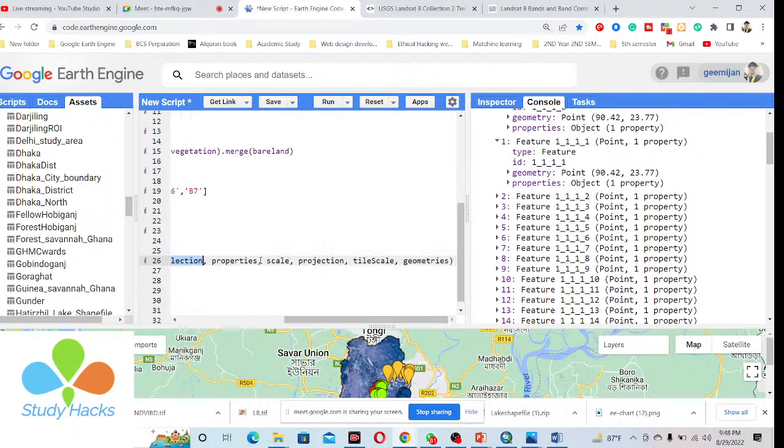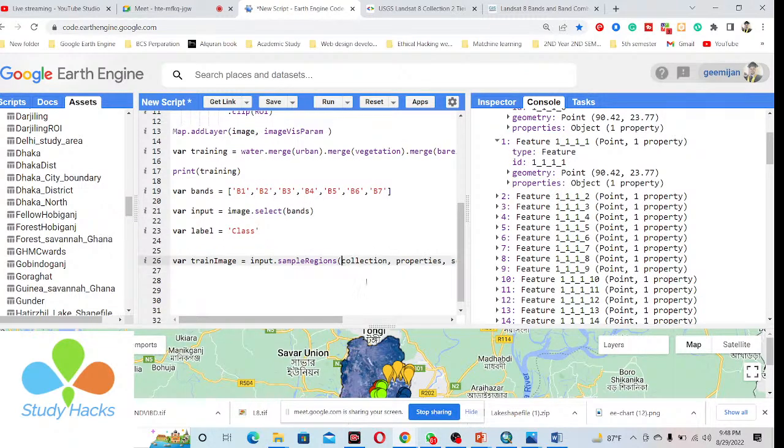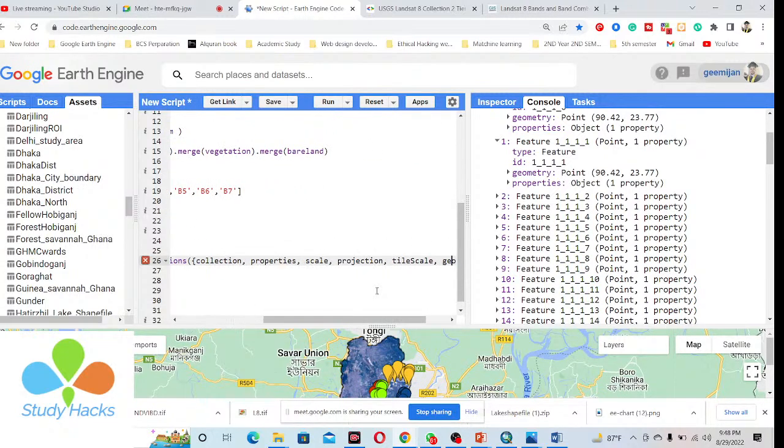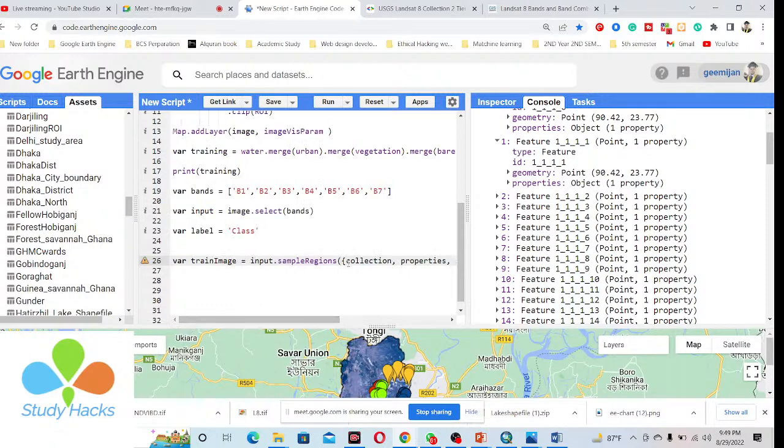So sampleRegions is a function we use mainly when we want to extract the band values. This time I want to extract the band value, so I simply use sampleRegions here, and I put in all of the arguments. I simply make a dictionary, using curly brackets at the start and the end. Collection is the keyword, and its value is the training points, and all of the training points are stored in a variable named training. I simply copy and paste it here.